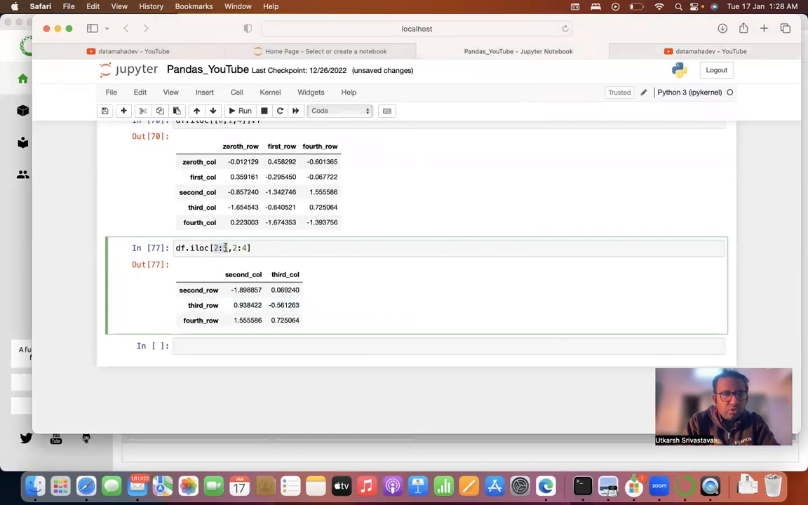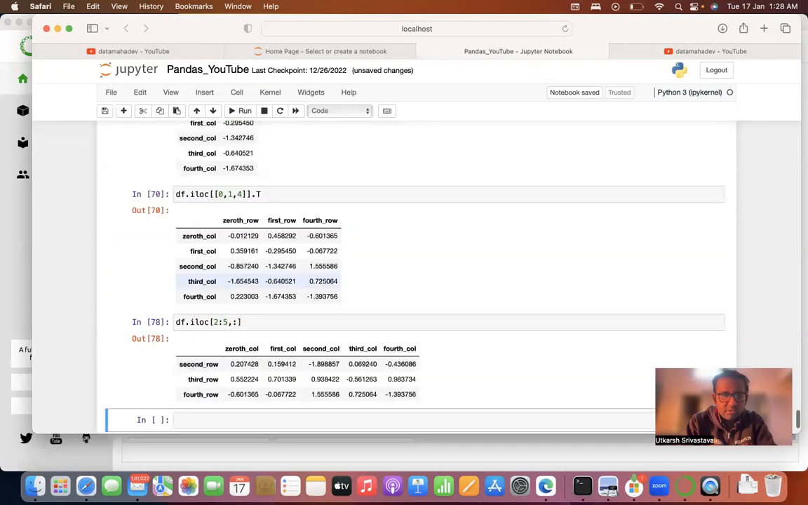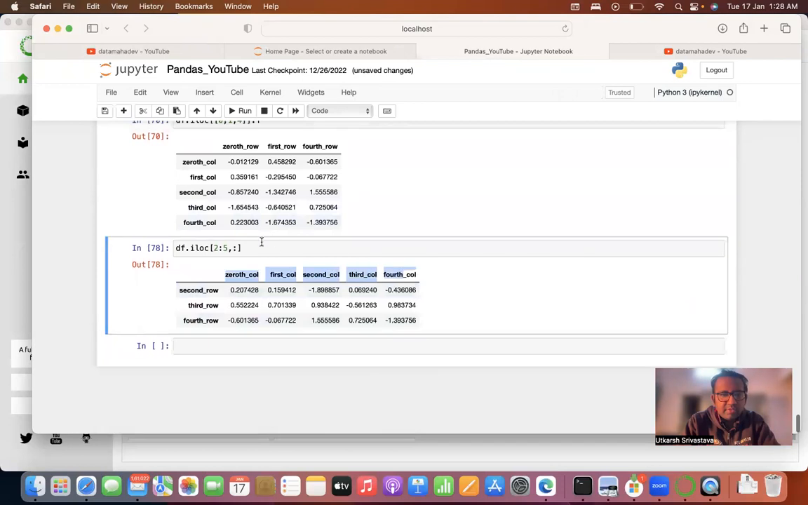So 2 colon 5 is what? It includes the one that is on the left side of the colon, and the one that is on the right side of the colon, it excludes. After the comma, the column part begins. Now it will start slicing the column part. If we remove the colon, it is going to print all columns. If I want to print only the first column and the second column, we should write 1 and 3. It excludes the one that is on the right side of the colon.